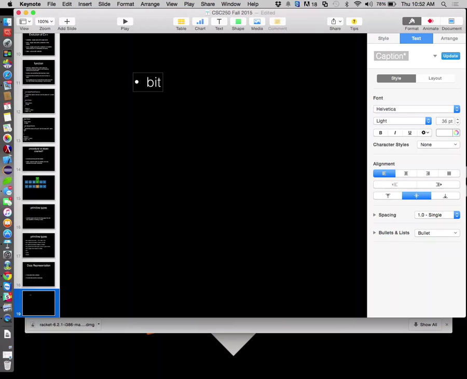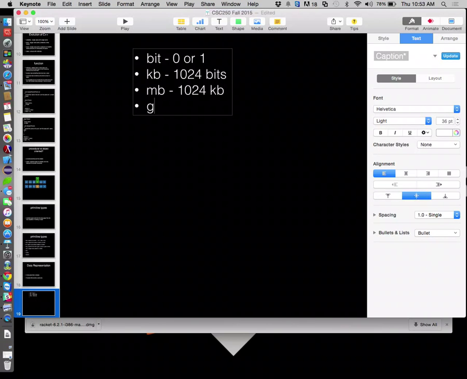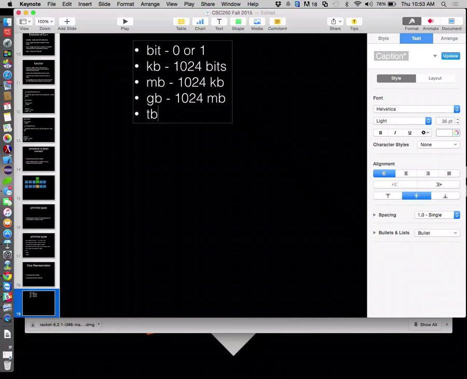Okay, so we have a bit. A bit is a 0 or a 1. We have a kilobit, which is 1,024 bits. We have a megabit, which is 1,024 kilobits. We have a gigabit, which is 1,024 megabits. And we have a terabit, even though nobody actually uses that phrase right now.